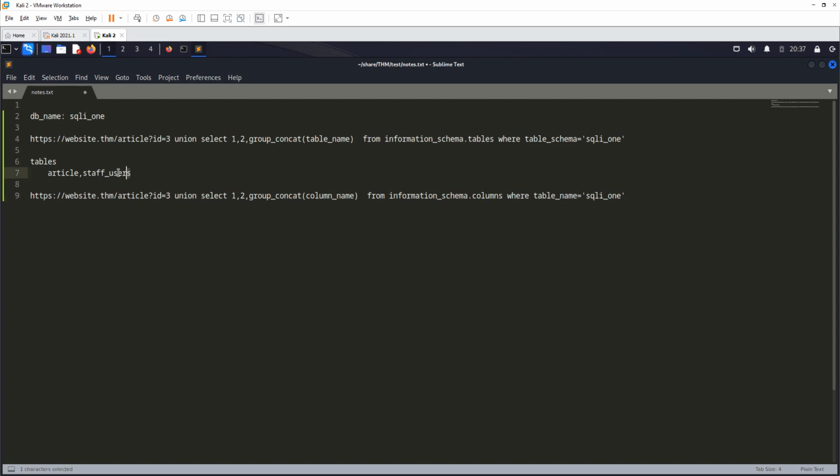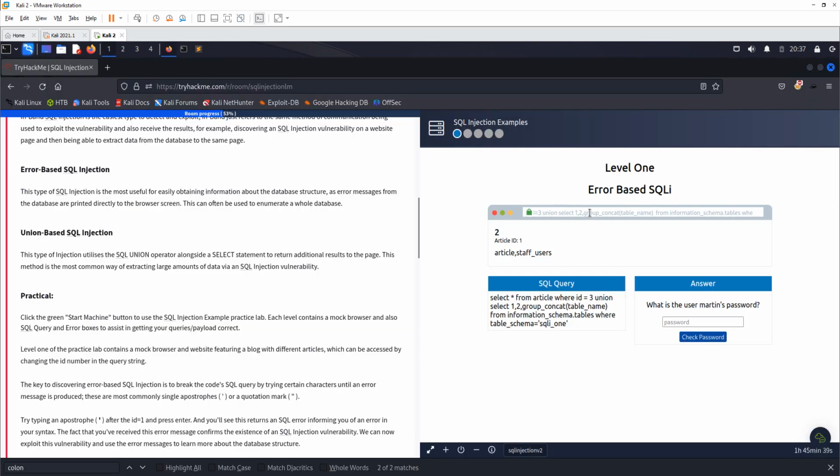is the table we are going to try to extract information from. So we don't care about the database again. We are now zooming into the table that contains the data, trying to find the columns in that table. So we replace our command here, and it returns some results. These are the columns in the staff_users table.